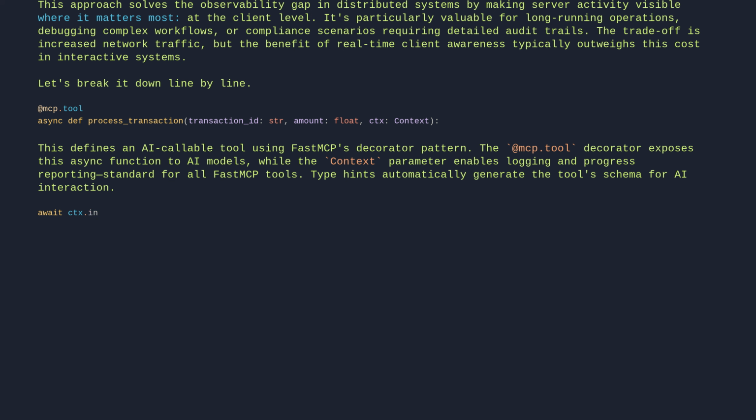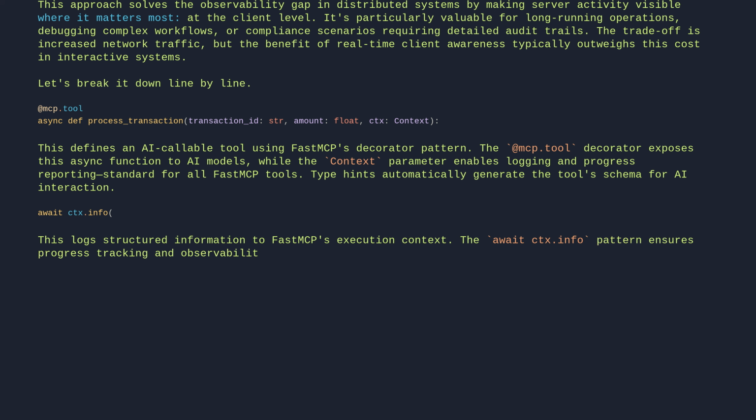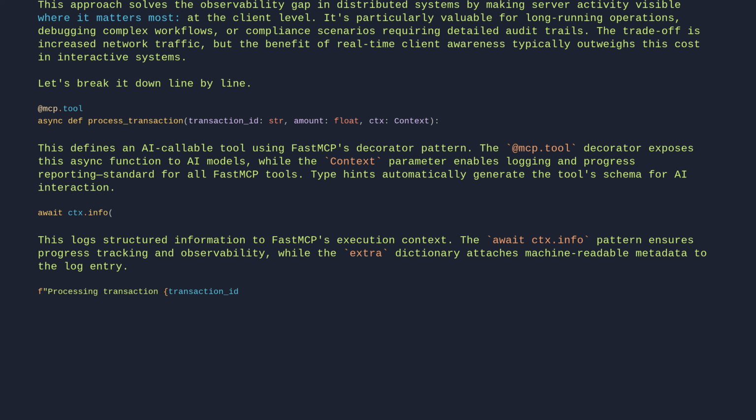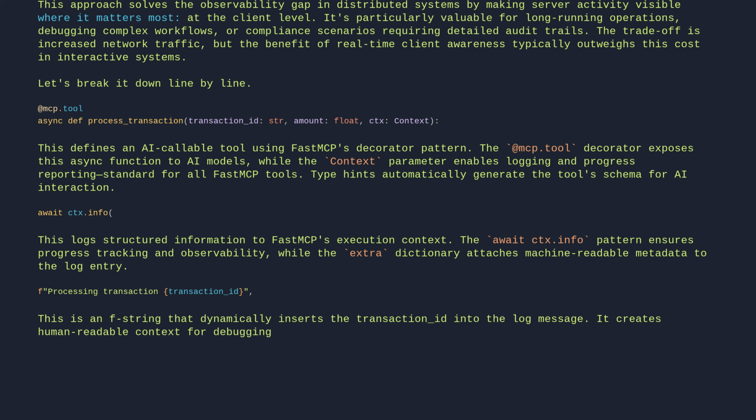await ctx.info. This logs structured information to FastMCP's execution context. The await ctx.info pattern ensures progress tracking and observability, while the extra dictionary attaches machine-readable metadata to the log entry. f"Processing transaction {id}". This is an f-string that dynamically inserts the transaction ID into the log message. It creates human-readable context for debugging while maintaining the structured logging data in the extra parameter.